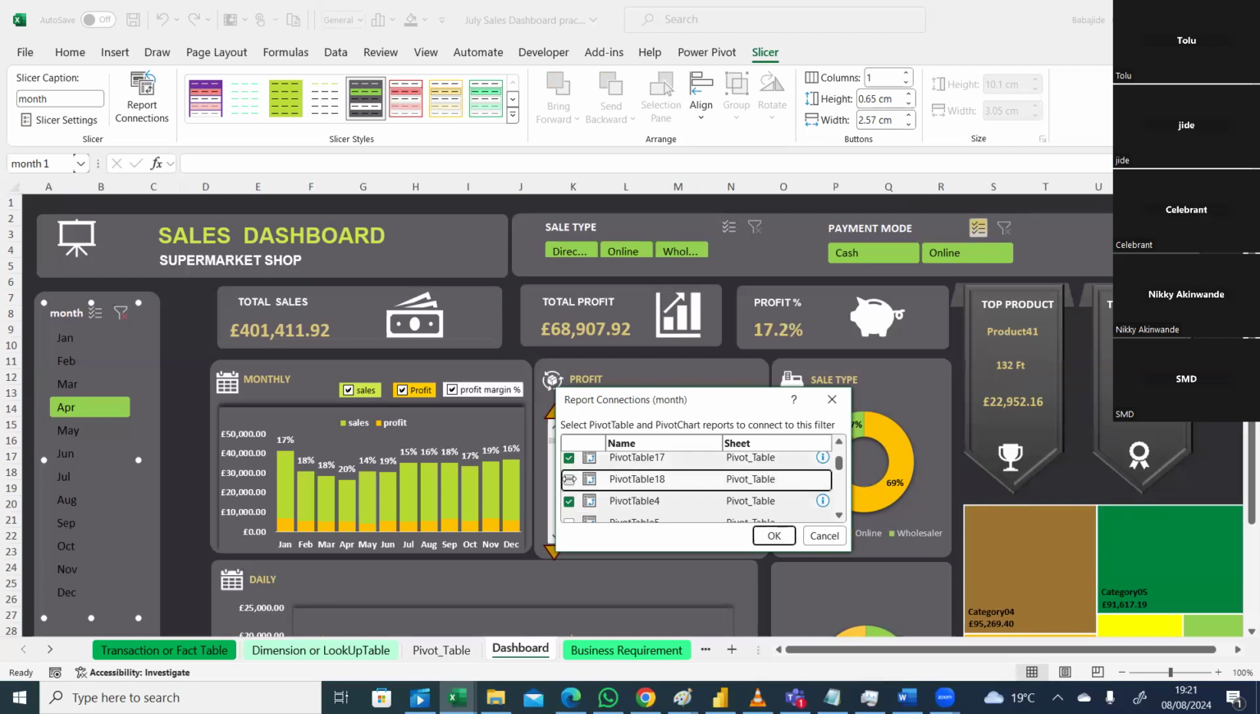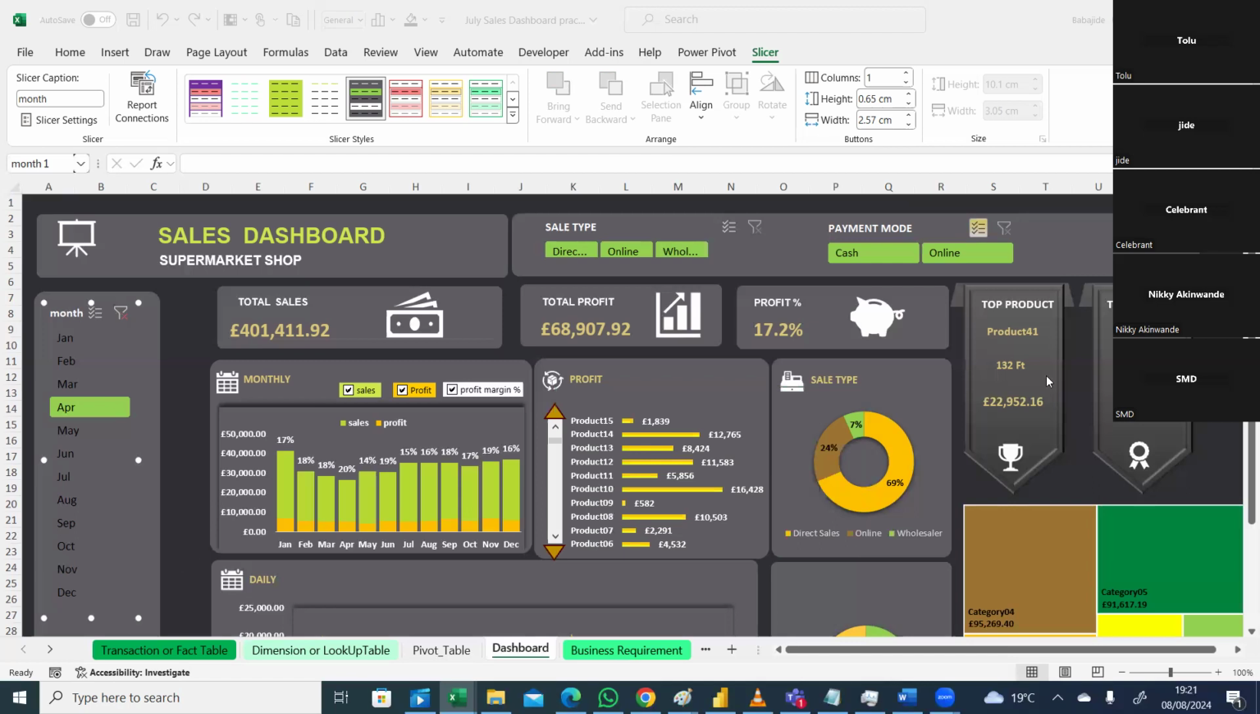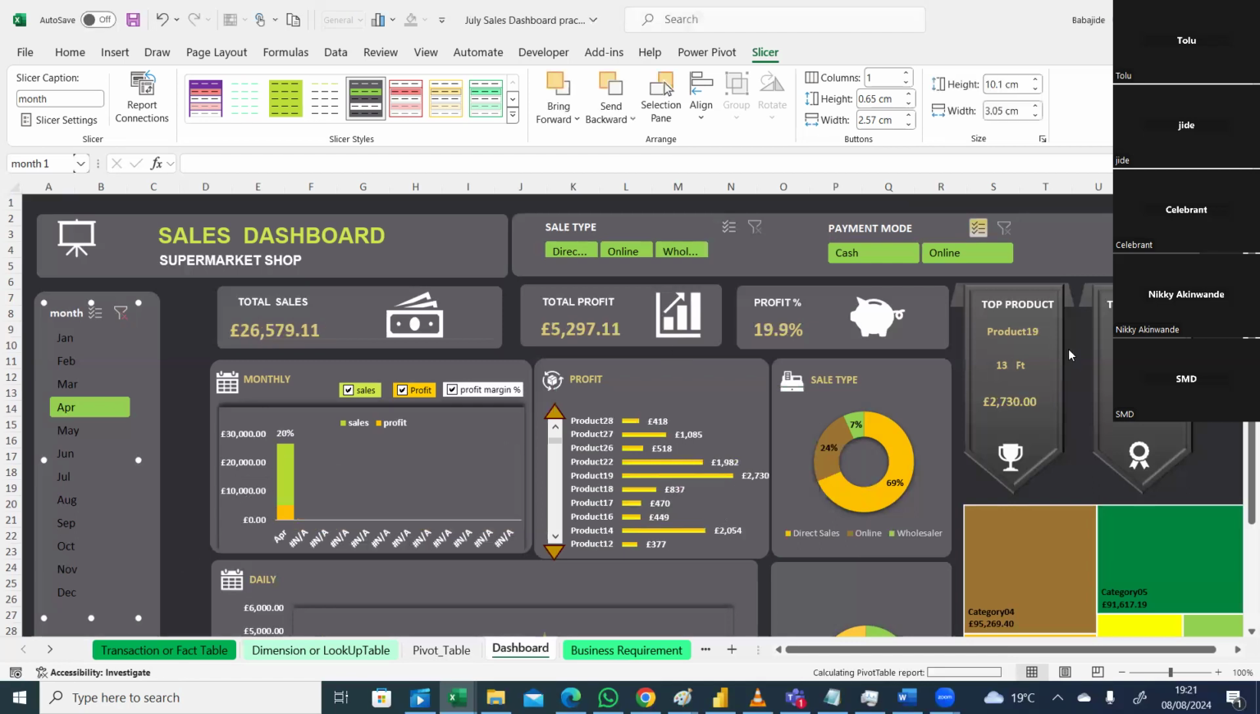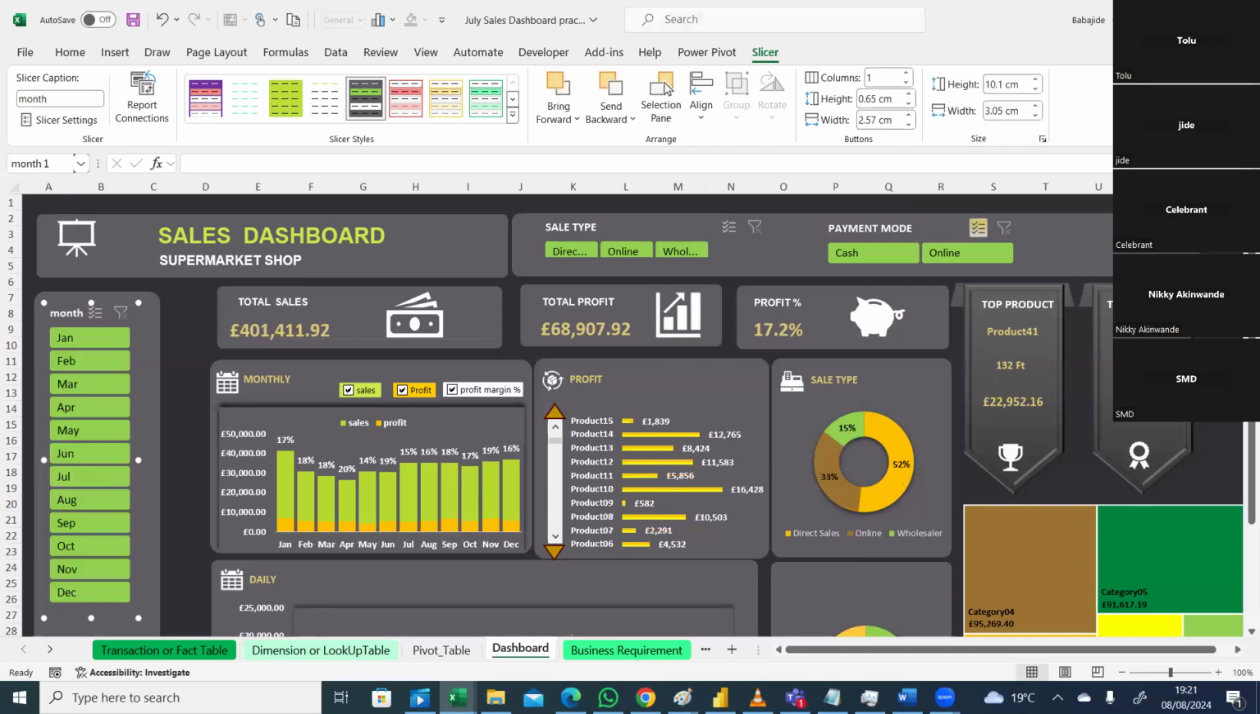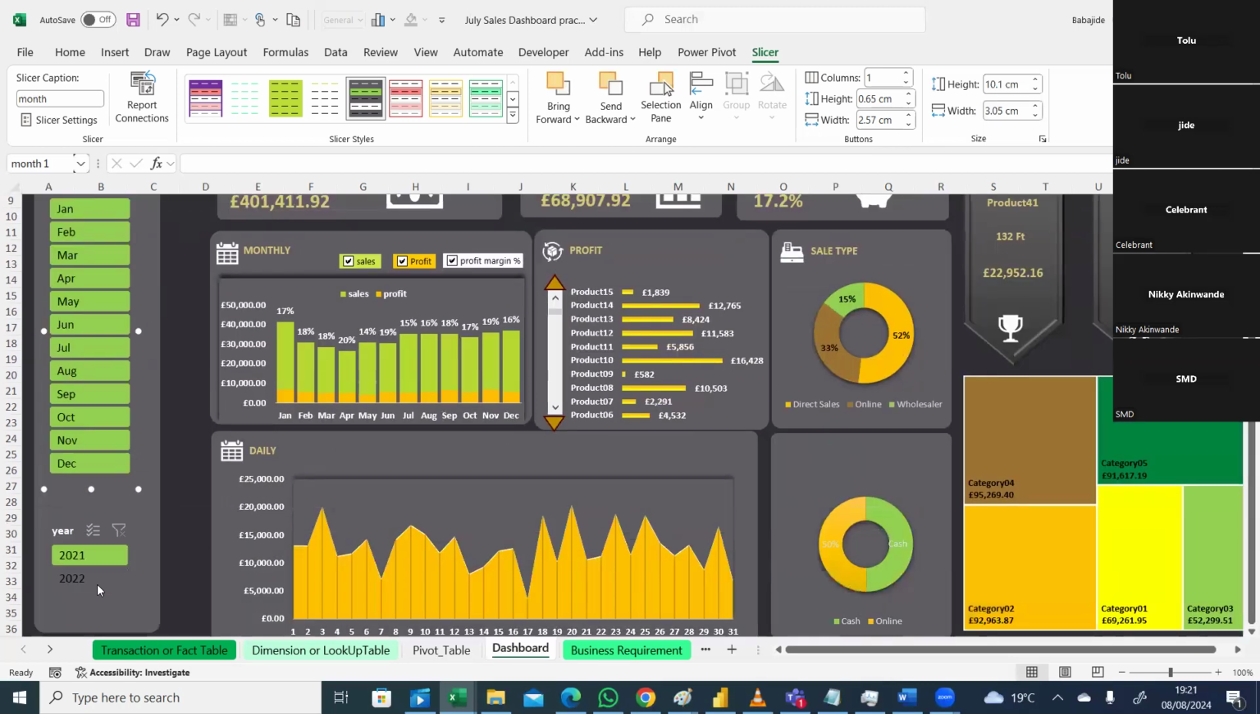So let's just click on this. Let's just click on this as well. Click on this. Anything that has the name pivot table as sheet name. Not this, not this. Okay, good. Fine, so that is done. So let me clear the filter. Let me do this for this other one as well.